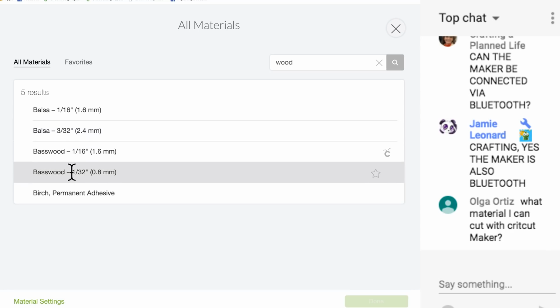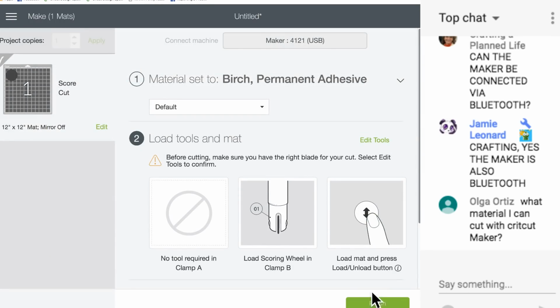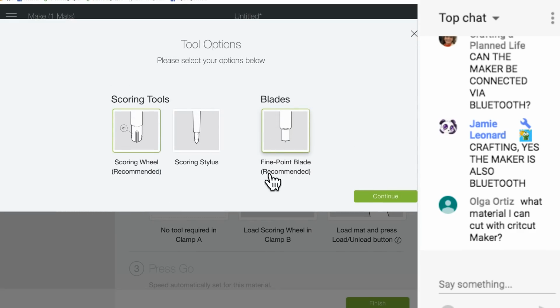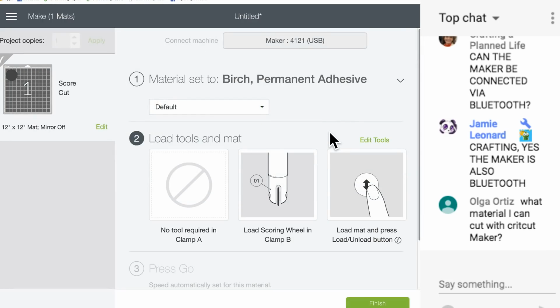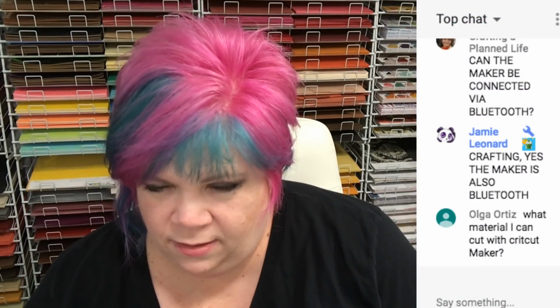It may be different. But that's why if I were to choose this, it will just say the regular fine point blade. It won't say the knife blade. If it's a thicker one and you want to try it, I would choose one of the other ones and just do a little test cut. Maybe just a little square for that. Not too small, because when you're cutting with the knife blade, you need bigger pieces. It doesn't cut very intricate. Okay. Let me check more questions.